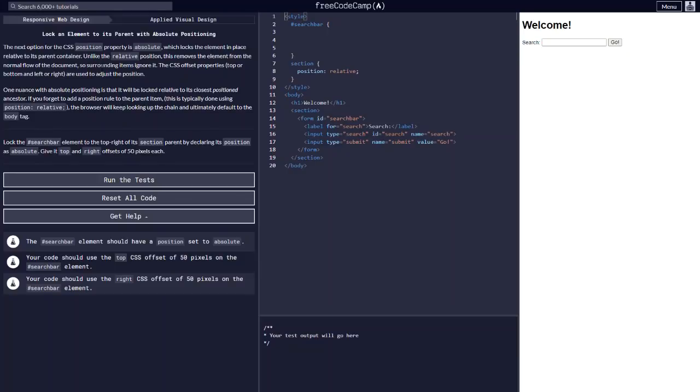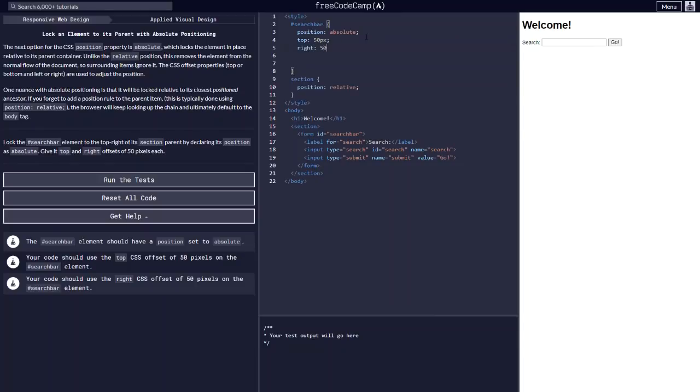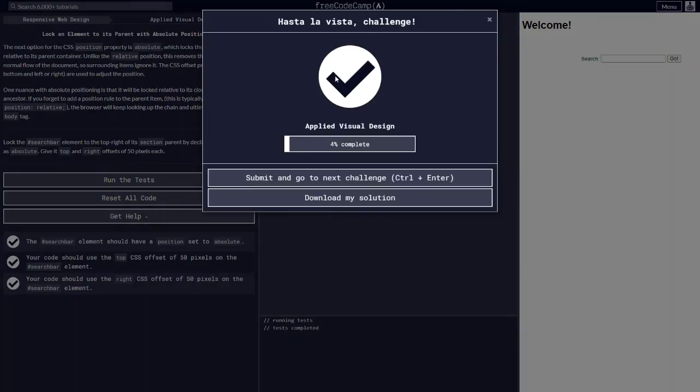Lock an element to its parent with absolute positioning. So lock the search bar elements to the top right of its section parent by declaring its position as absolute. If we make its position absolute, it breaks from the normal flow of the HTML. Give it top and right offsets of 50 pixels each. Okay, as we can see, it moved places.